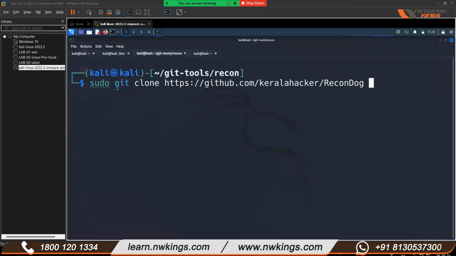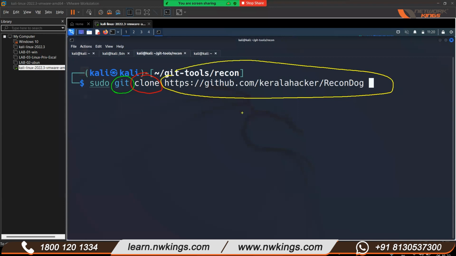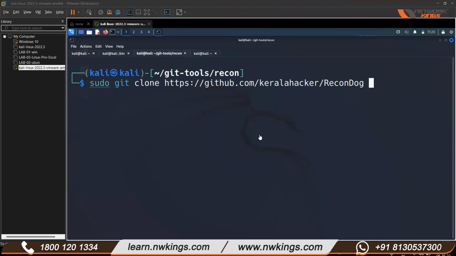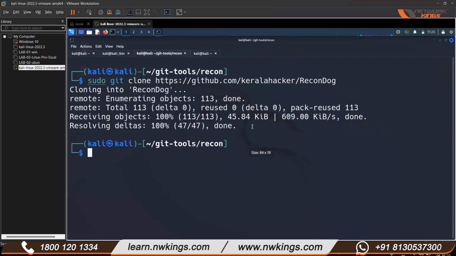Sudo is used for permission, and git is used for asking permission to GitHub, and clone is used to download, and we have to say what we have to clone. Okay, I hope that you get this particular syntax, and just press enter. And suddenly you can see that it is trying to clone the particular repository.